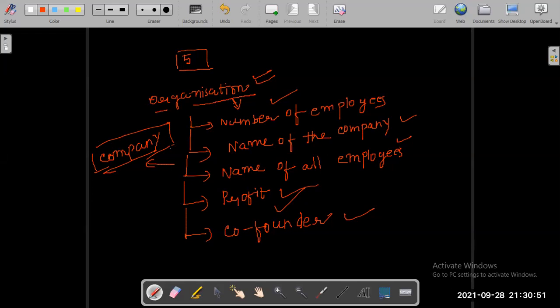So we can take input as a string, all of them. Then what will you do? How can I know what is the number of employees, name of the company, name of all employees, profit, co-founder? How can I differentiate? So we can give a number: if input is 1, then the number of employees; if input 2, then the company. Means how will you know? How will you identify this is the number of employees?